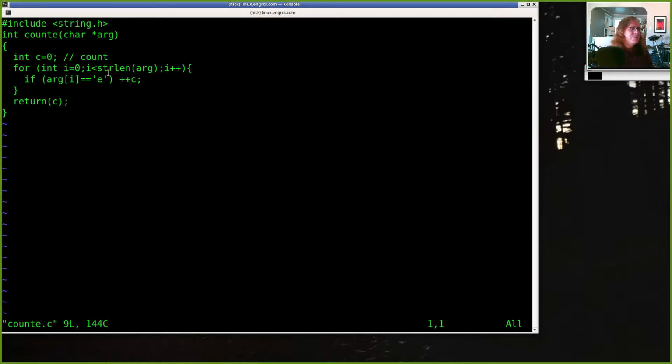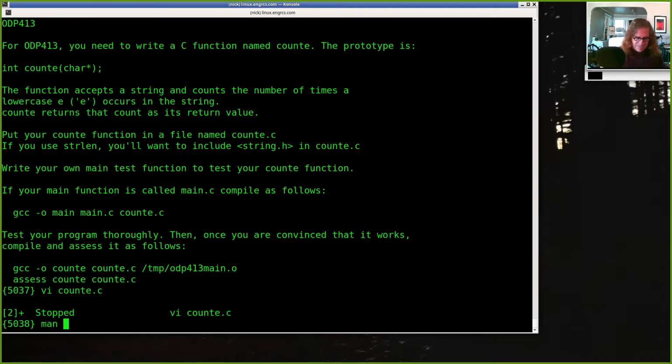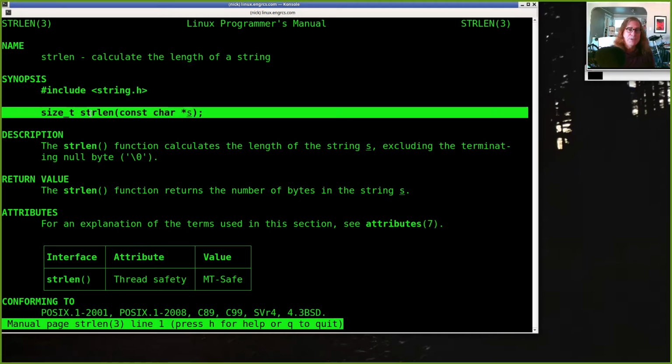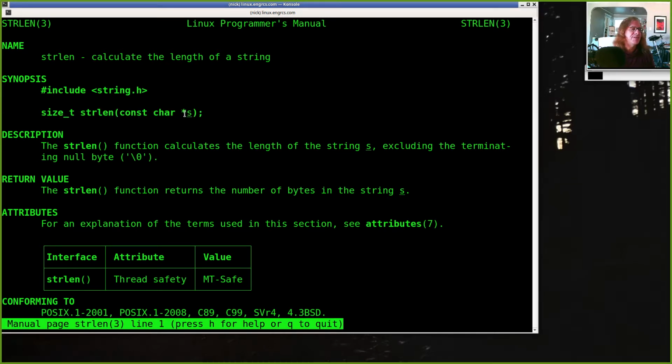However, I am using this function string length to find how many characters were in this string that was passed to this function. So I'm including string.h, okay? And if you look at the man page on string length, right, it will tell you right in the synopsis, include string.h. And then it tells you the prototype for this string length function takes a pointer to a character, and it returns, well, it says size_t, but if you dig through it, it's basically an integer.